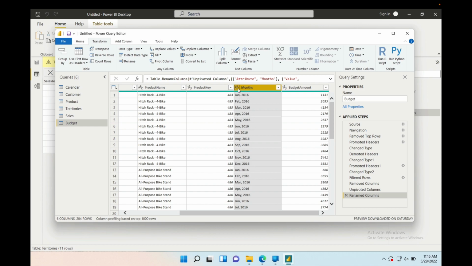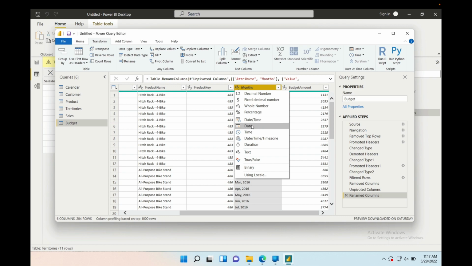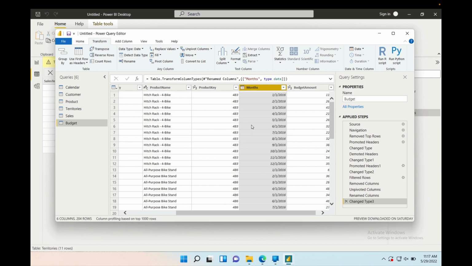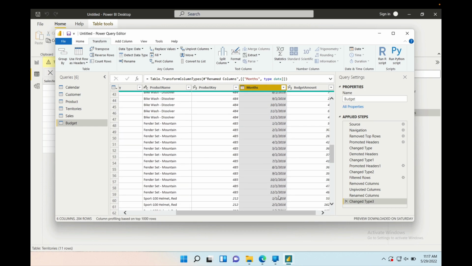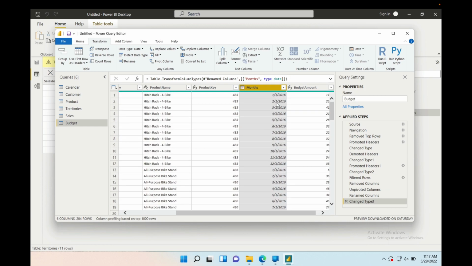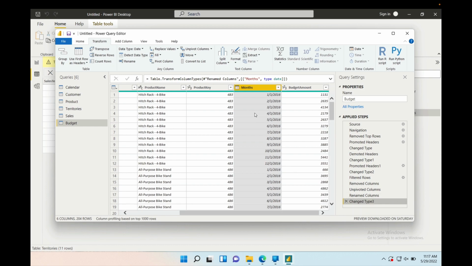So I'm just going to click on this ABC, right? You see that we have the ABC here. I'm just going to click on that ABC, and then click on Date. As soon as I do that, now see how it has formatted nicely for us. Now it is going to recognize it as date, and the action has been recorded over here. Now this is very interesting, right? We've been able to do quite a lot of cleaning over here.